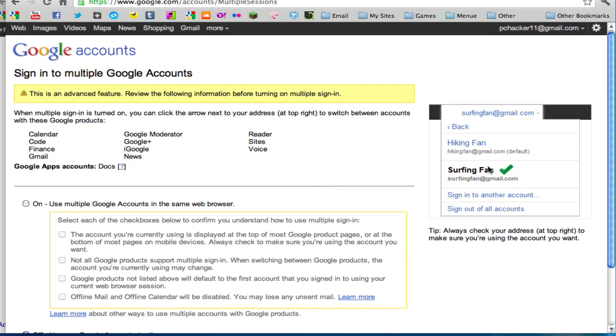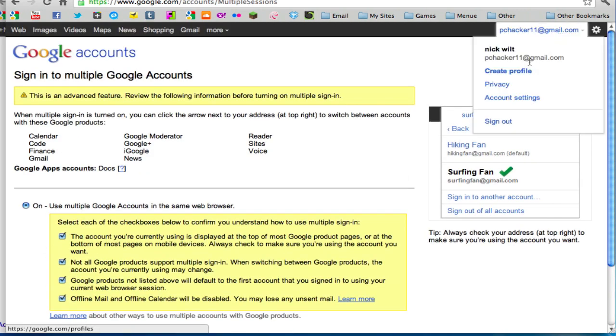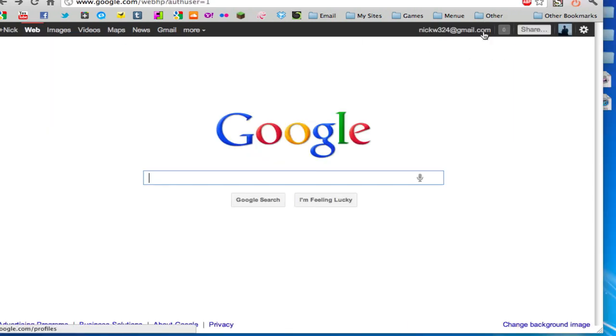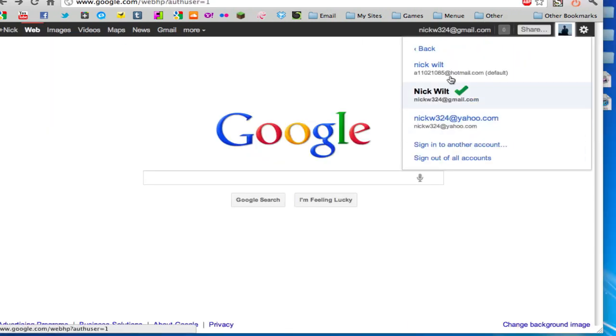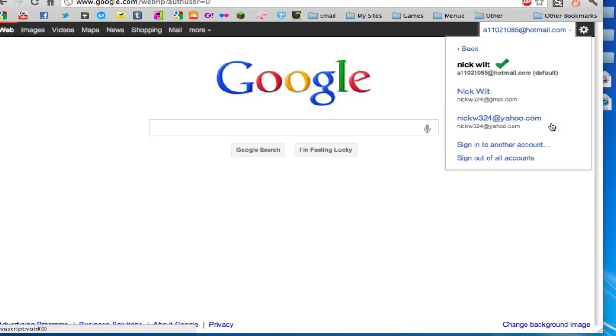As you can see, it'll have a little diagram over here and you'll have to read everything telling you about it. All you need to do is check mark on, and then agree to all of these down here saying that that's what it does. And then you click save, and then it'll let you have that little switch accounts button right over there. As you can see right here, I can switch accounts and I can switch back to my Hotmail account. As you can see, one of them is the default and some of them are the other ones.